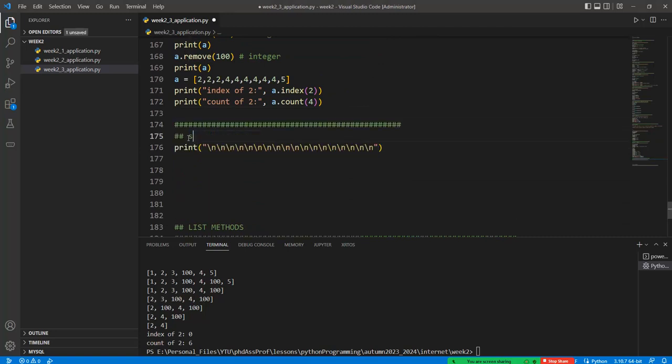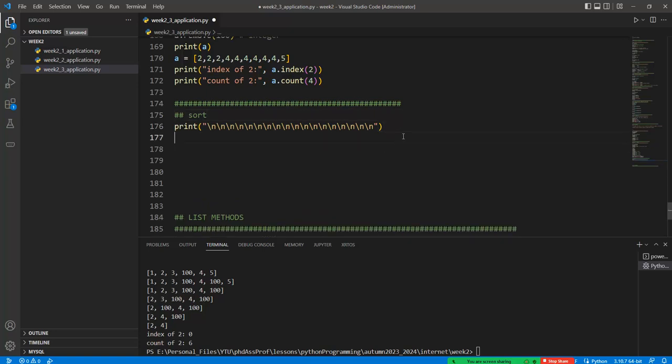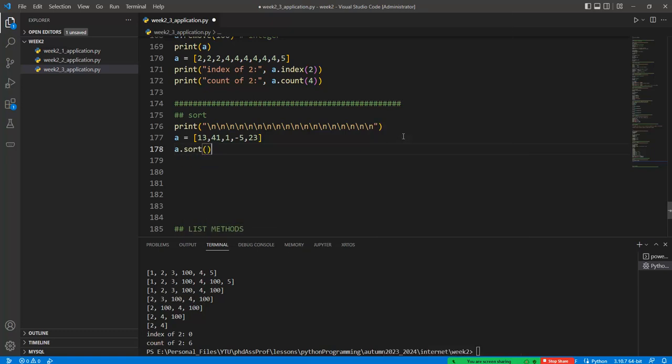So we can sort any list by using its sort method, the standard or built-in function in the Python programming language. For example, we have this kind of parameters in the list function, and so we can call it sort. If we call sort, it sorts our list from smaller to bigger.